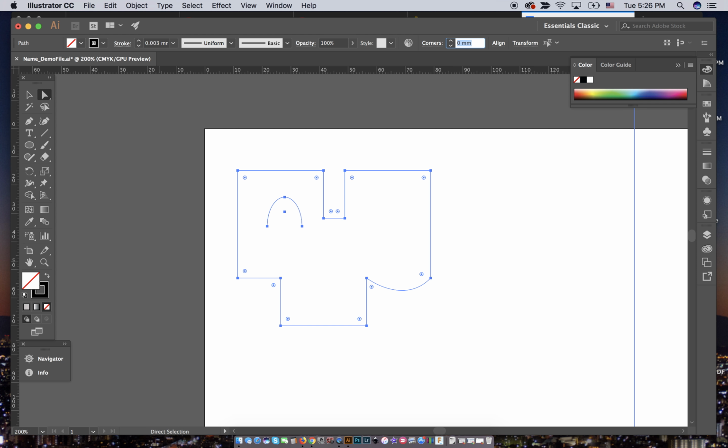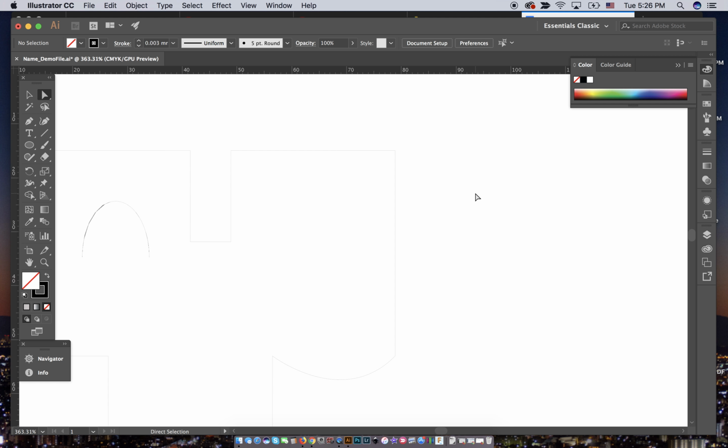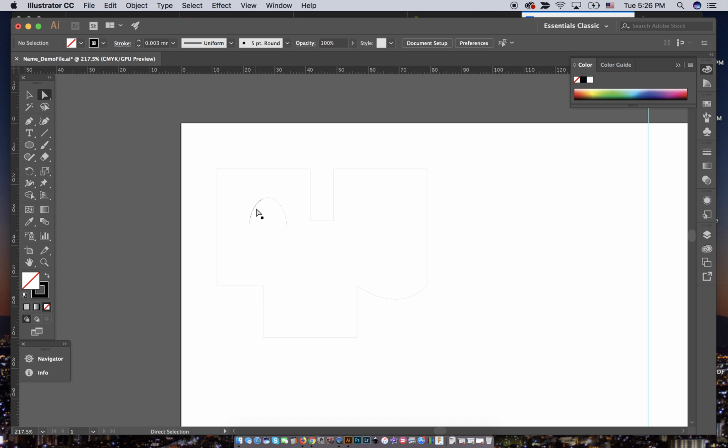Hit tab. Apply that. When I click off of this, it's really hard to see, right? It's very faint, and it looks kind of wonky in places. It's still there. If I select it, you can see it a little better. It's still there. Everything's fine. But it needs to be this small in order to cut.